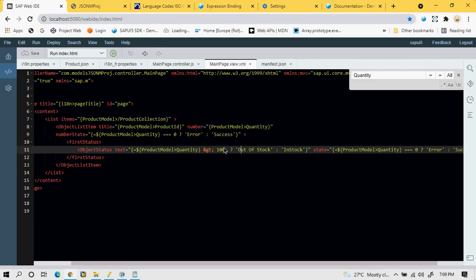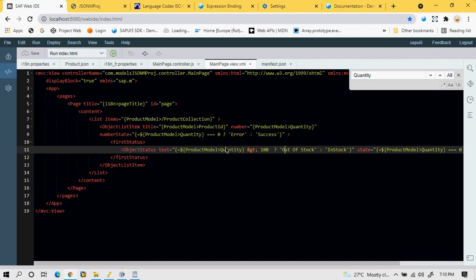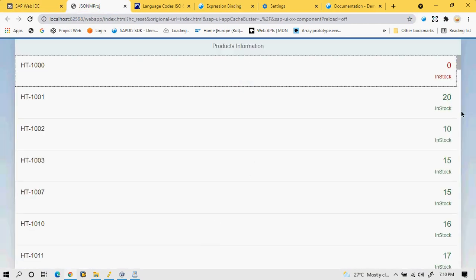That's why if you want to add some complex condition, we prefer a formatter, but for a simple condition, we generally use the expression binding. So we'll check if this AND GT will work or not. Okay, it's working.